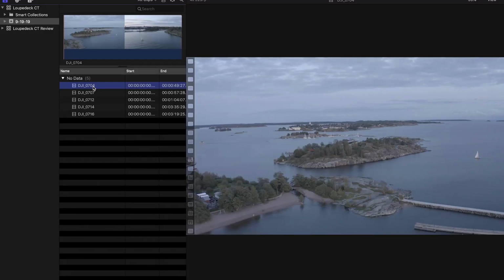These clips were shot this morning in Helsinki with my drone during the sunrise. It was absolutely gorgeous, and now I want to find the sequences that I really like to basically put together a compilation of clips of this drone footage of Helsinki.